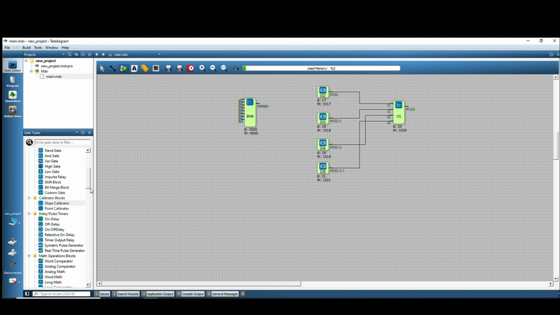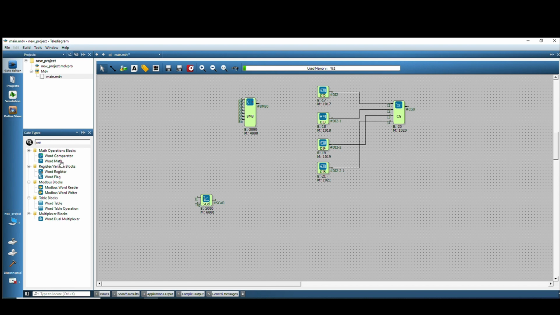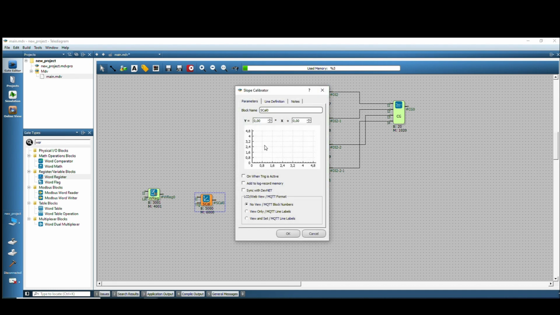Let's start with the slope calibration block. Let's use a word register block to write a value here. The logic is as follows. Multiply the incoming value by this value. That is, you can set the word register value with this unknown value, that is, -1 in the negative direction, +1 in the positive direction, +2, and so on.